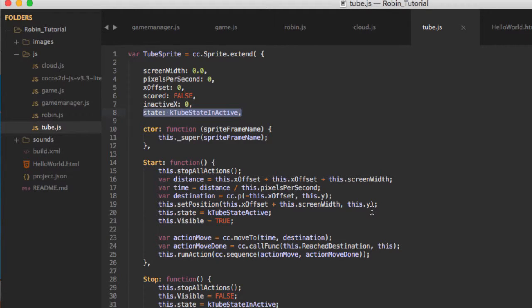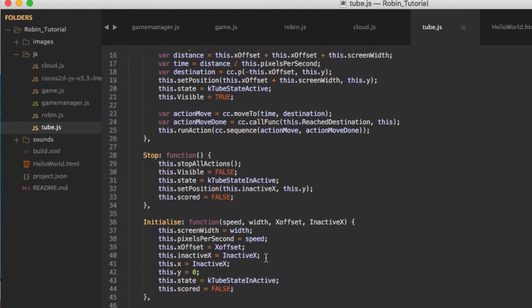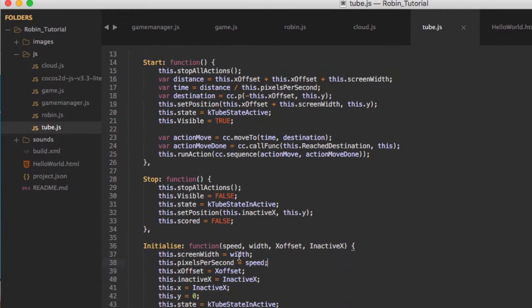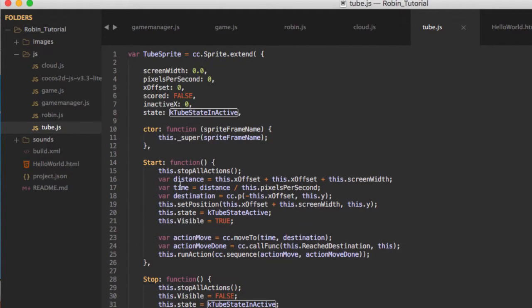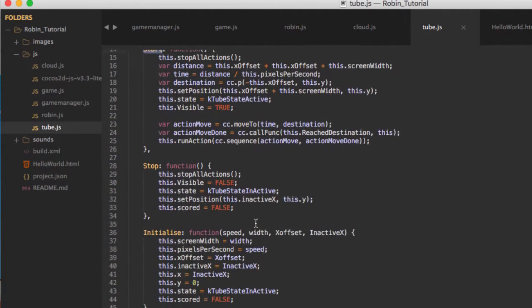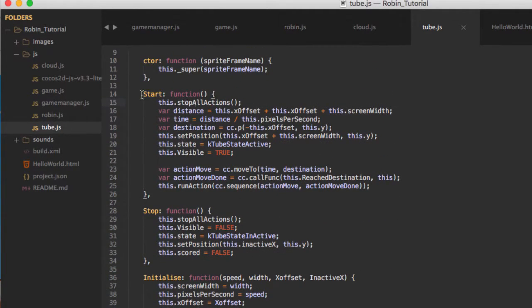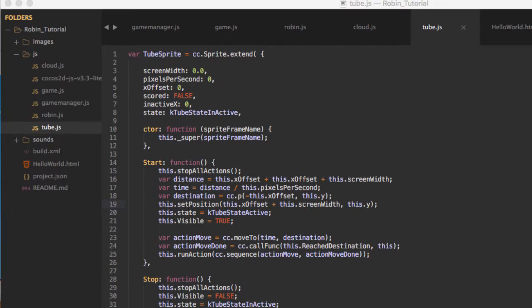So how does a tube work then? Well, first of all we initialize some of its variables, which I'll come back to in a minute, and then when we need a tube, we either create a new one or find an inactive one, start it moving, and then when it reaches whatever destination it should have, it gets stopped, and this stop positions it in a certain way, ready to be reused again. So it's easier to explain exactly what's going on using this diagram here.